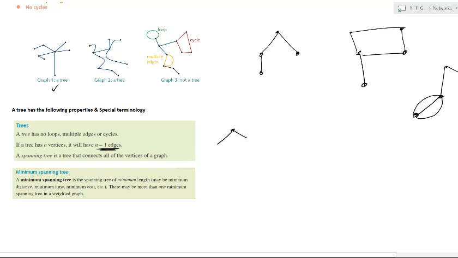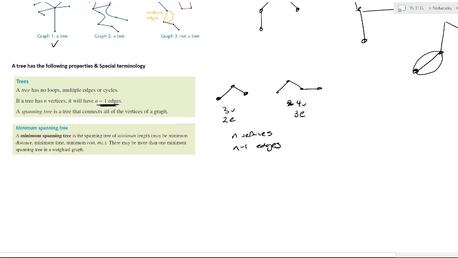For example, here's the simplest sort of tree you can have almost. 3 vertices, 2 edges. Keep going. 1, 2, 3, 4. 4 vertices, 3 edges. So if you complete the pattern, if you have n vertices, you have 1 less edge. A spanning tree is a tree that connects all the vertices of a graph. And a minimum spanning tree is to do with weighted graphs. You're going to see that in a little bit.